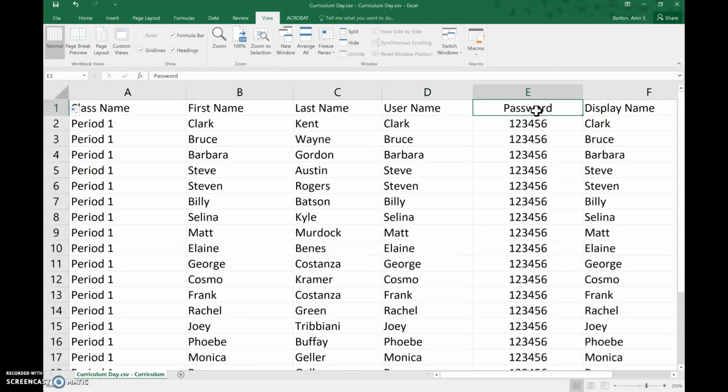The password. There's a lot of different thoughts on this. It's entirely up to you. I chose 1, 2, 3, 4, 5, 6. Some people would like to use the student ID numbers. Again, entirely up to you. You must have at least 4 digits in the password for it to work.